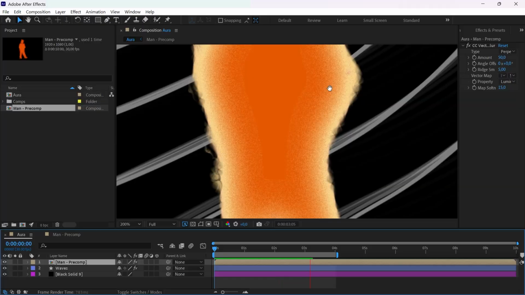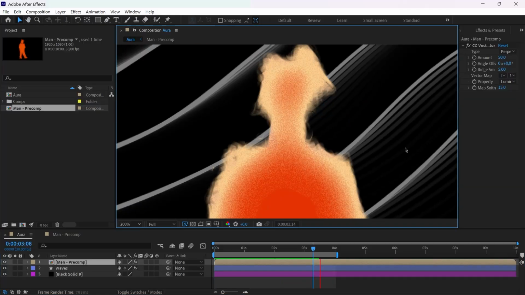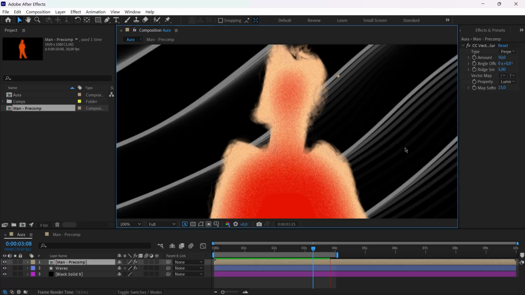I don't know about you, but I love those details on the edges. And you can apply this to anything related to fire, basically.